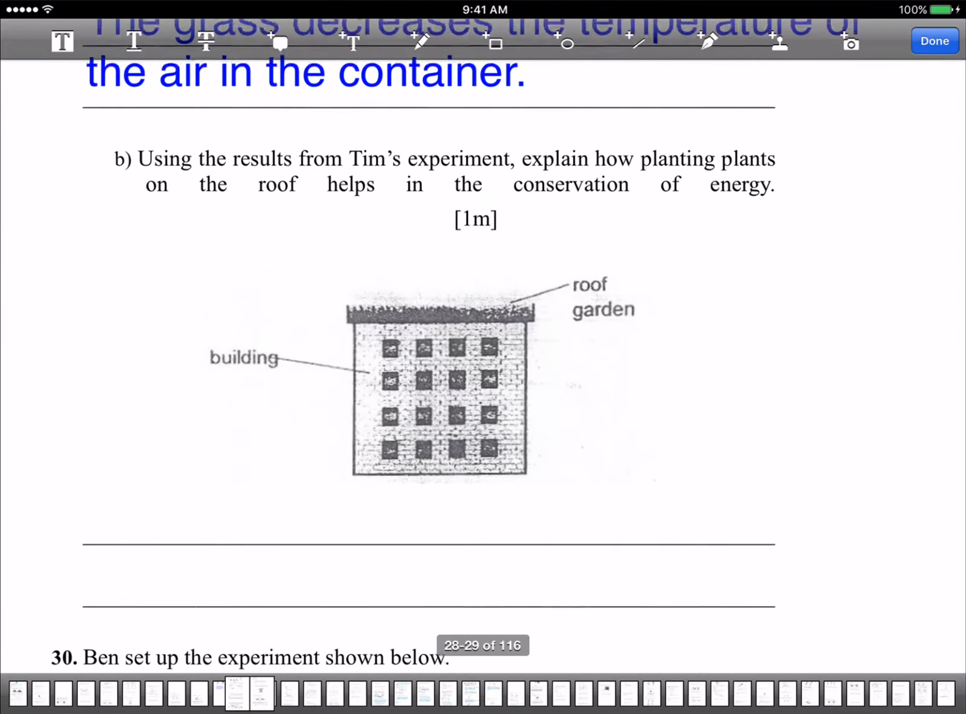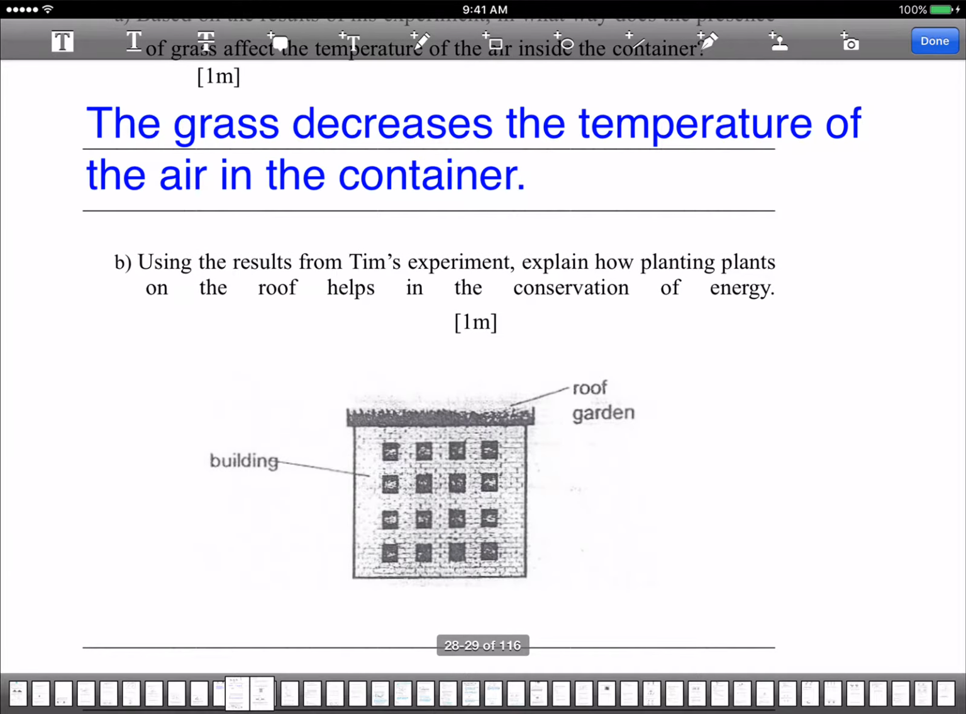Okay, next one. So using the results from Tim's experiment, explain how planting plants on the roof helps in the conservation of energy. Jared, come. Next is yours. You can sit down. It's okay. Take a seat.